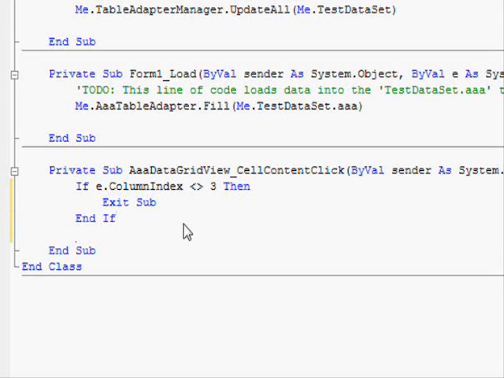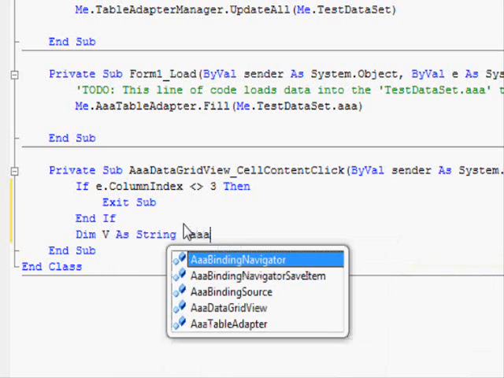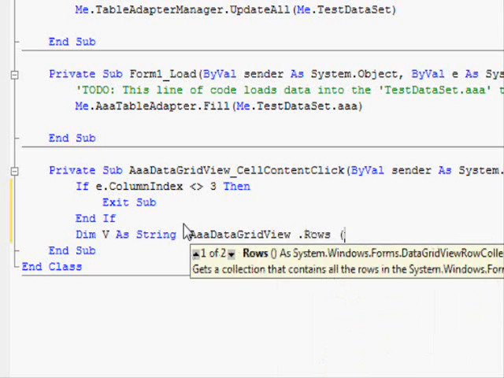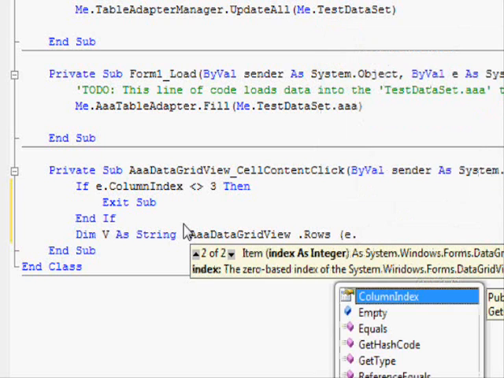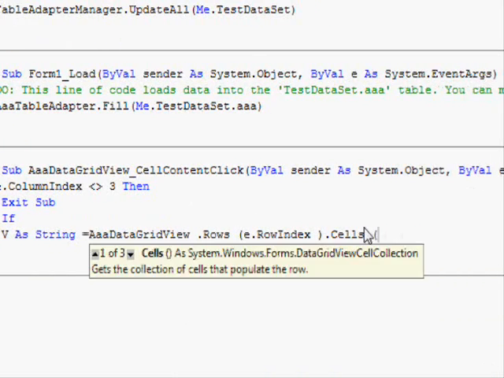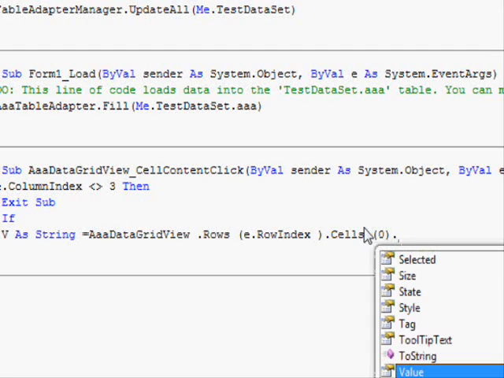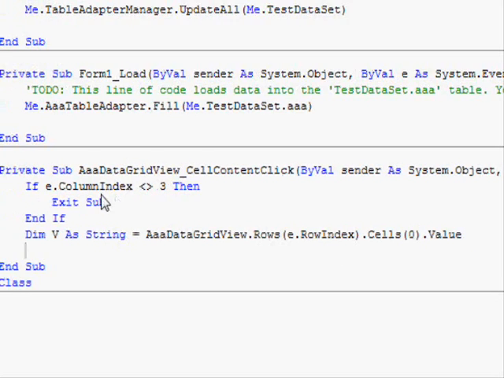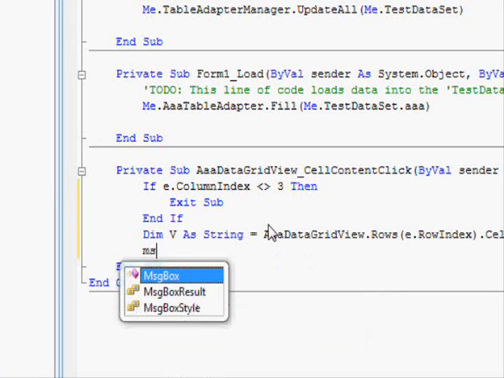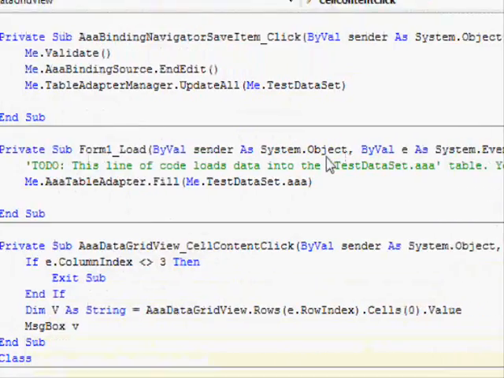Next we are going to get the value. So v as string equals the data grid view dot rows, of the row being clicked, which is e dot row index, dot cells. Let's say we are going to process the cell 0 dot value. And finally we'll do some processing. The processing will be just displaying it in a message box, MsgBox v. Okay, that's it. Let's run the code.